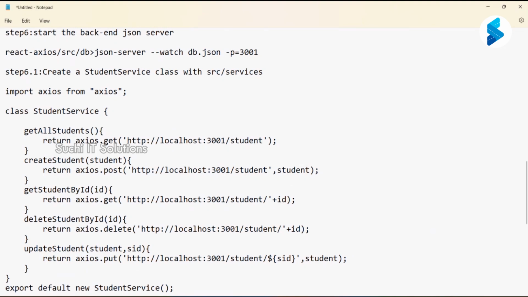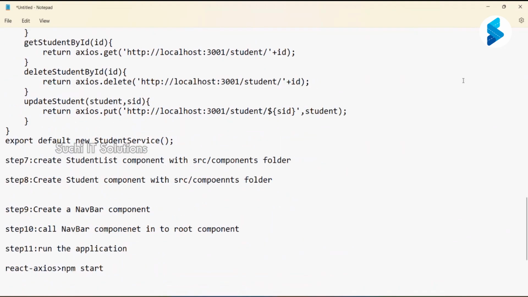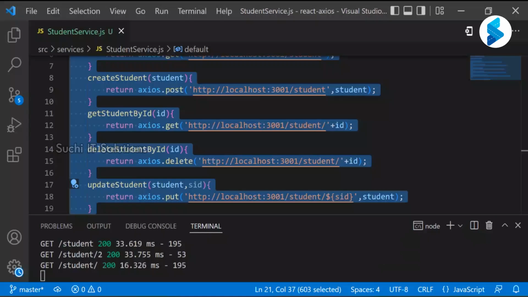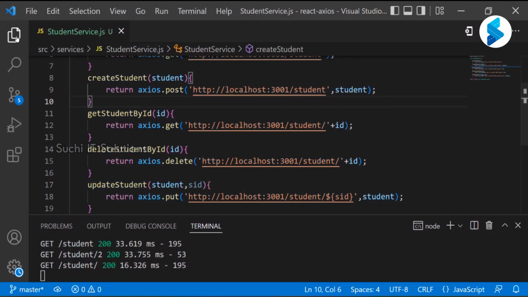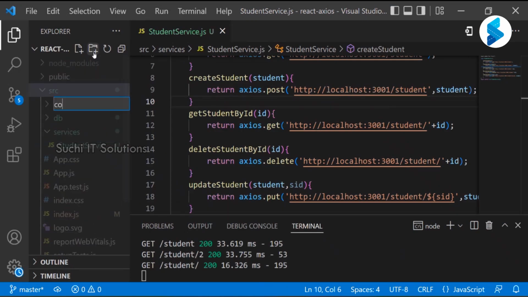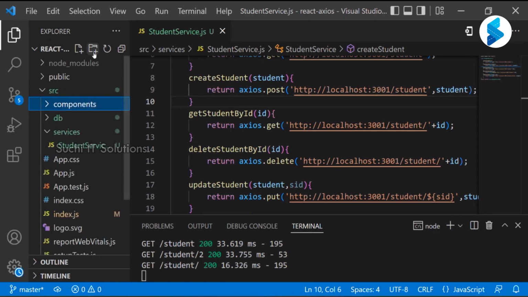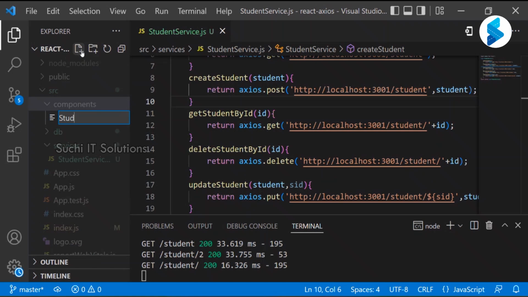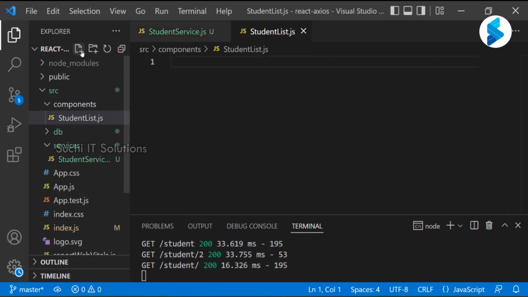Next, what do I need to concentrate on? The component, the student list component. Okay, so go to here. Once it is done, go to the src. You need to create a folder, components. Okay, within that we need to create what? StudentList.js.